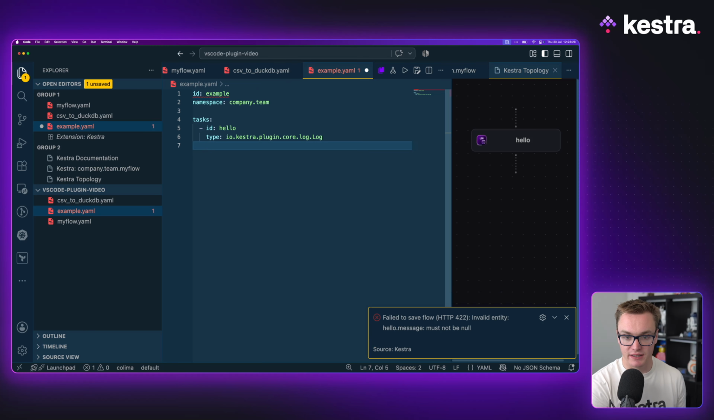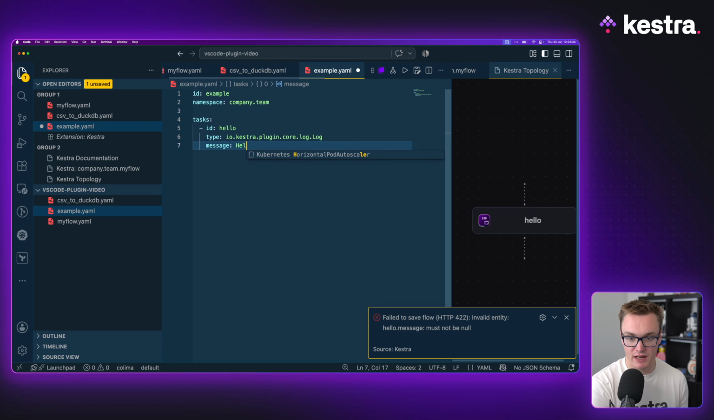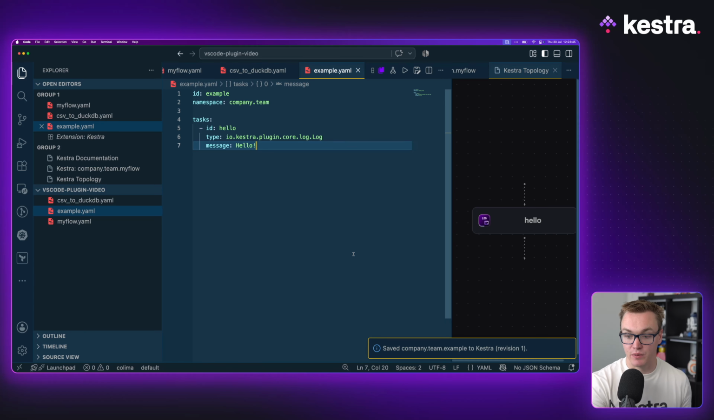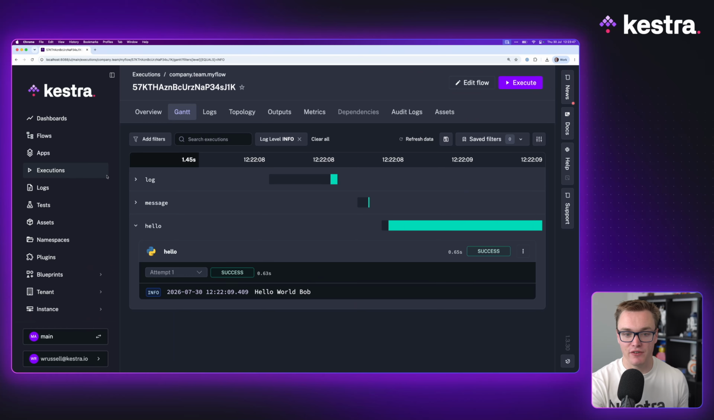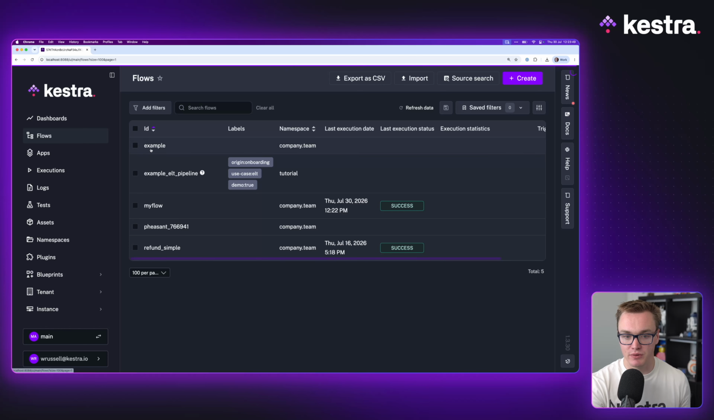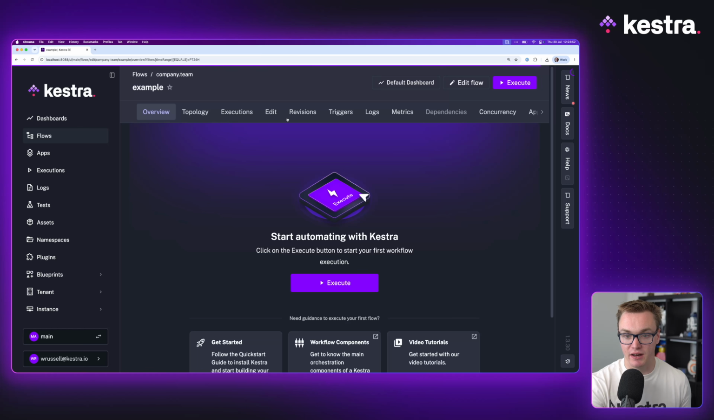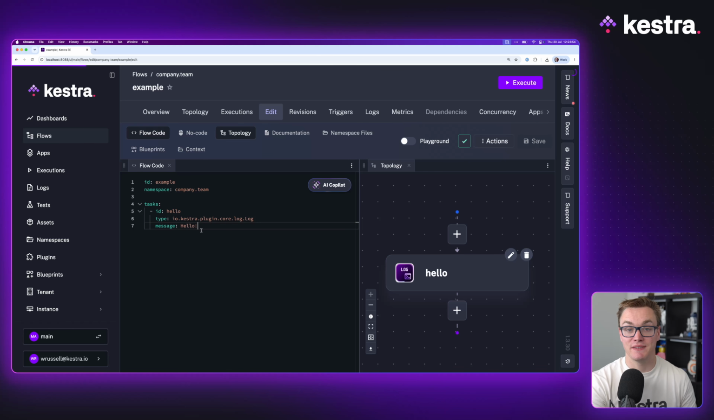So that is another example of that validation with this extension in VS Code. It knows that I need that. Now I can type message here, and we can see that it's going to auto-complete that for me, and then I can say hello like so. Now it will let me save that. We can see it saved it to Kestra. So now if I pop over here, click flows, we'll see we've got example in here. We'll be able to see under edit that it has in fact worked.